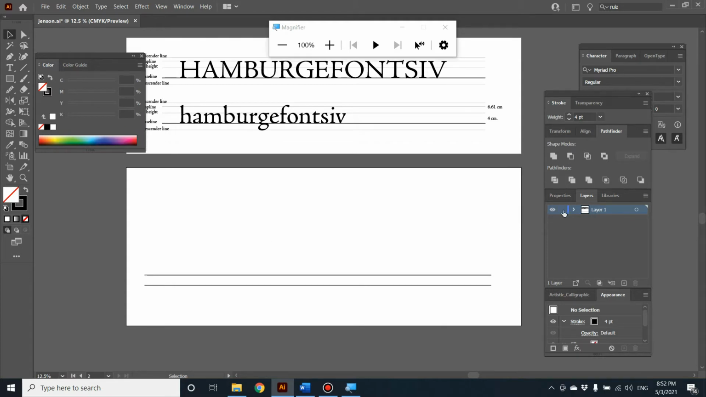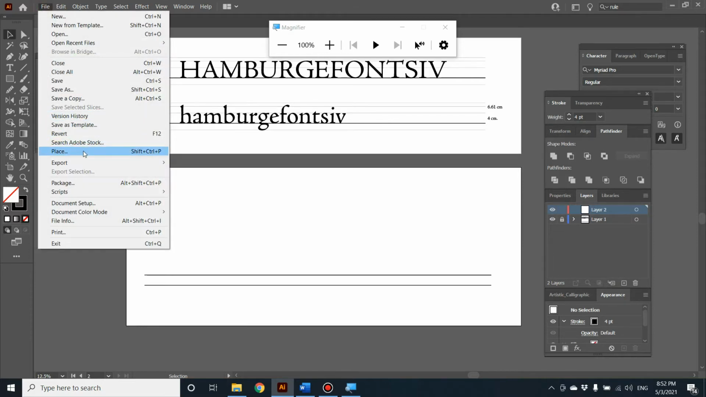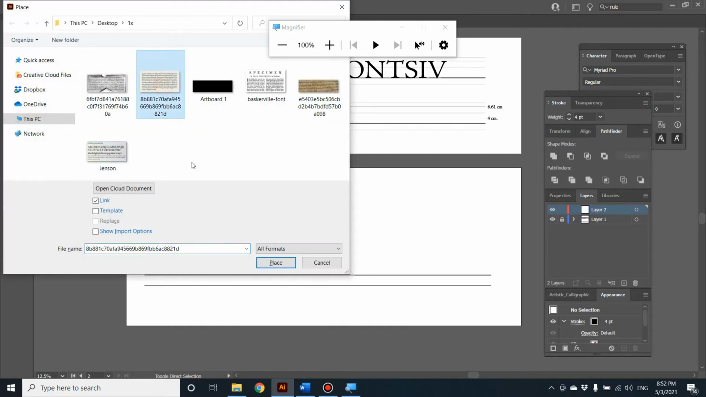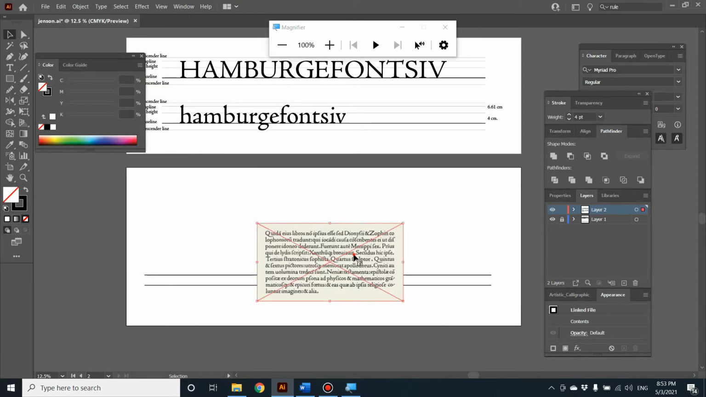The next thing you have to do is place the picture of the reference on the artboard. How to do it? You can go to File and choose Place, or use the shortcut Shift Control P for PC, or Shift Command P for Macs. Then select the references, the one that I gave you on the Google Classroom.